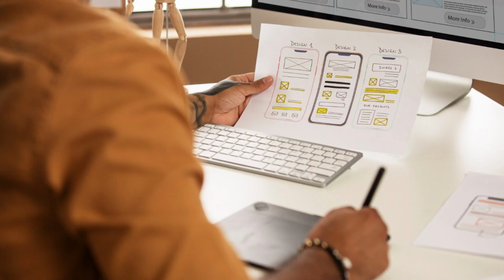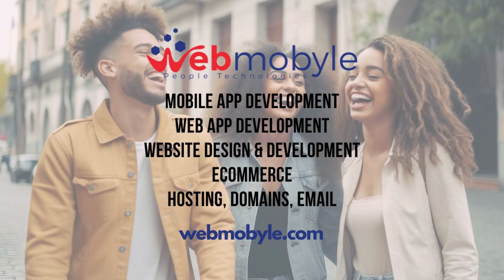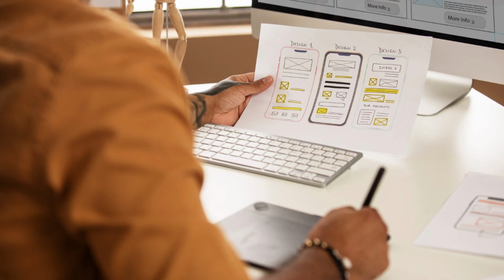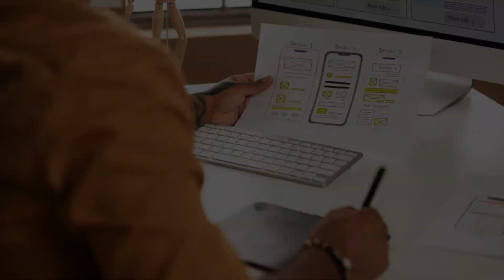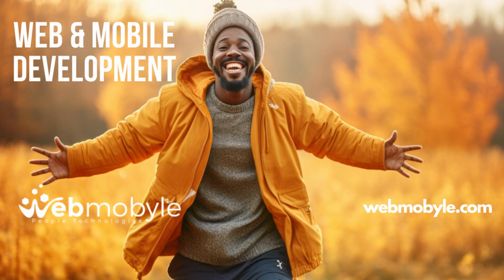The title is Optimizing User Experience: Best Practices in Mobile and Web Development. User experience, UX, is a critical factor in the success of any website or mobile app. A seamless and intuitive user experience can significantly impact user engagement, retention, and conversions. In this blog post, we will explore the best practices in mobile and web development to optimize user experience. Whether you're a seasoned developer or just getting started, these principles will help you create products that users love.